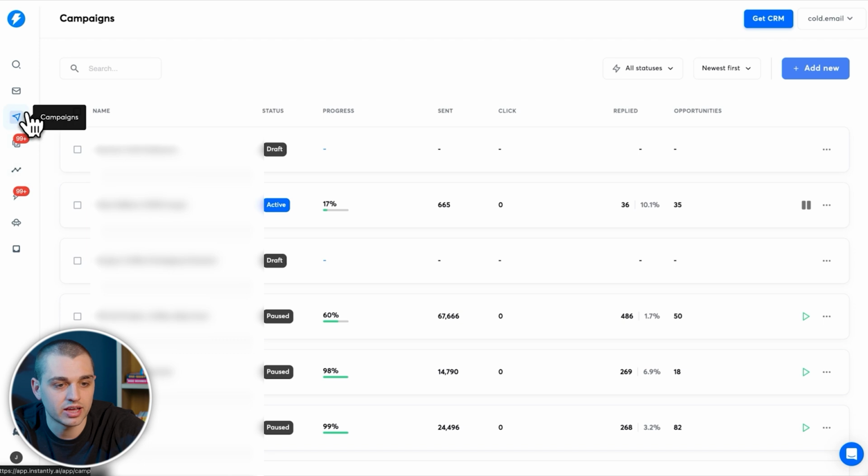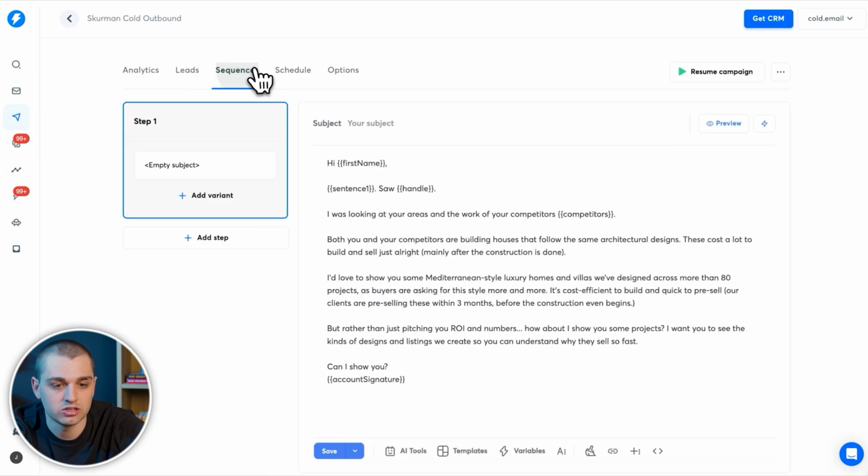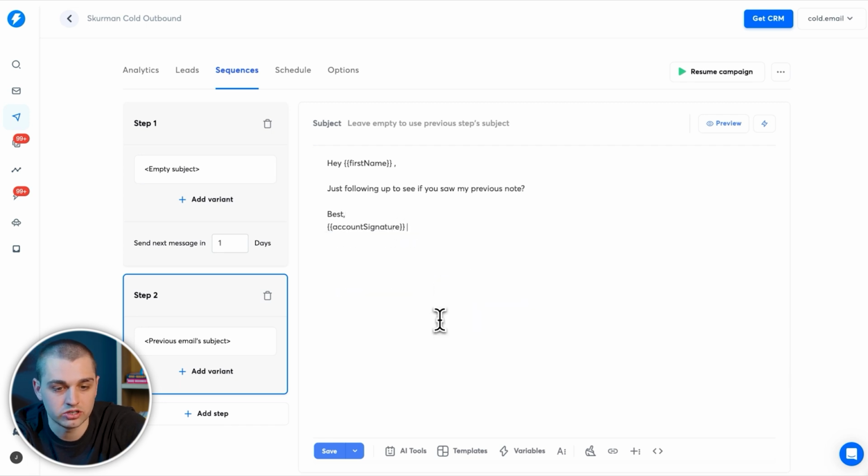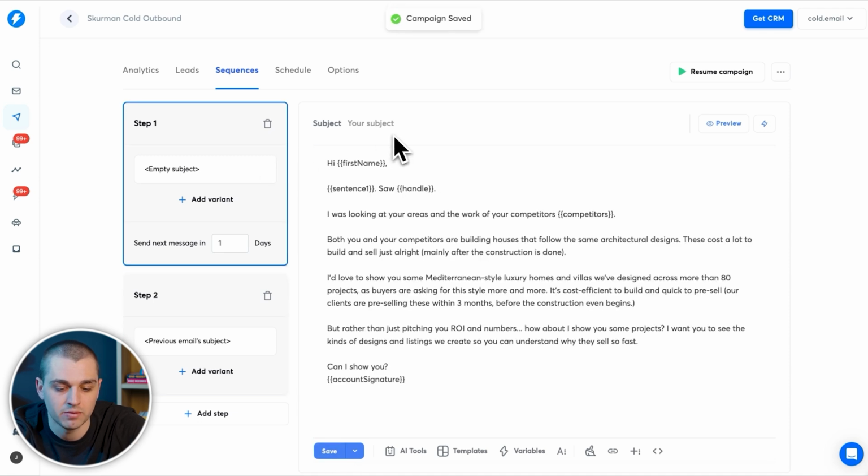Now, once we have that campaign launched, we're almost ready to send it. The only thing that I would recommend is probably add a couple additional steps. So if they don't respond to that first email, you can go ahead and hit them again. Hey, you know, just following up to see if you saw my previous note, best, account signature, right? And so on. In Instantly, if you don't put a subject line, it's just going to thread it with that previous email. So it'll bump that to the top of their email. So I might say, you know, Mediterranean style homes.